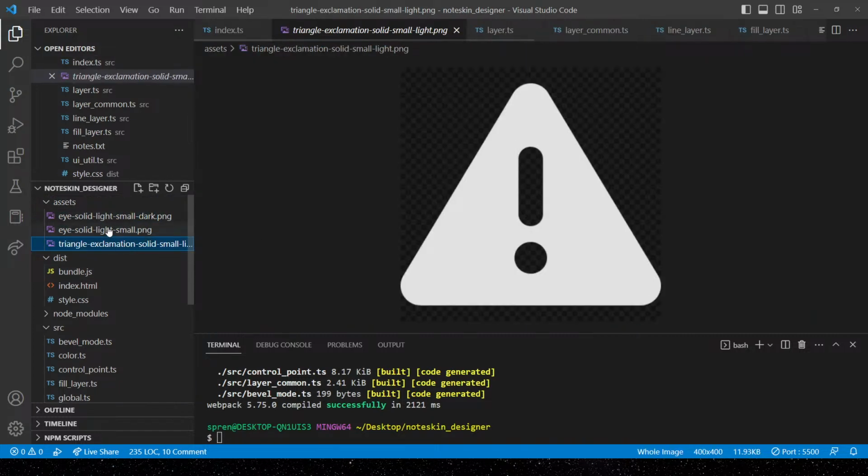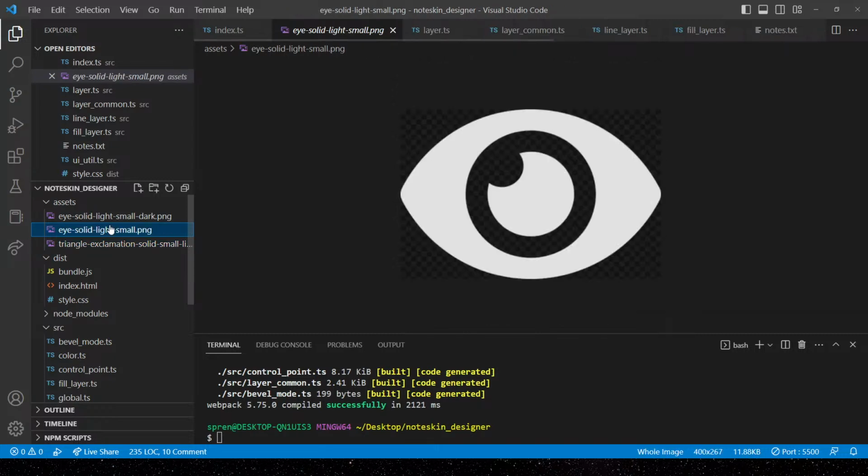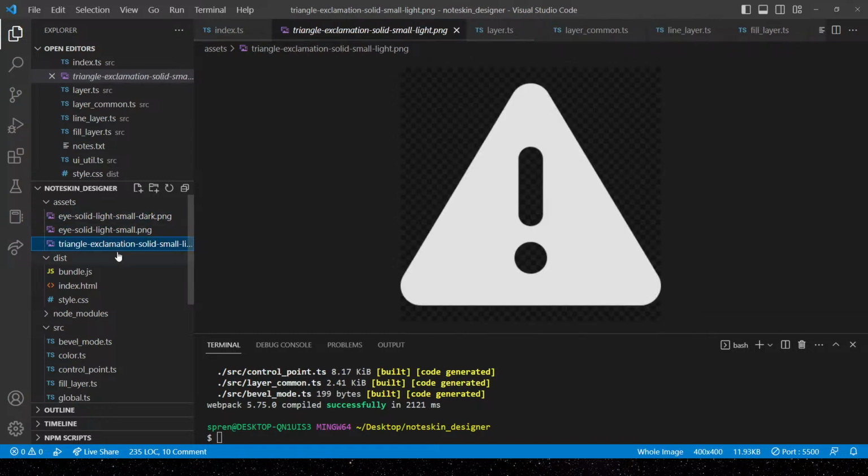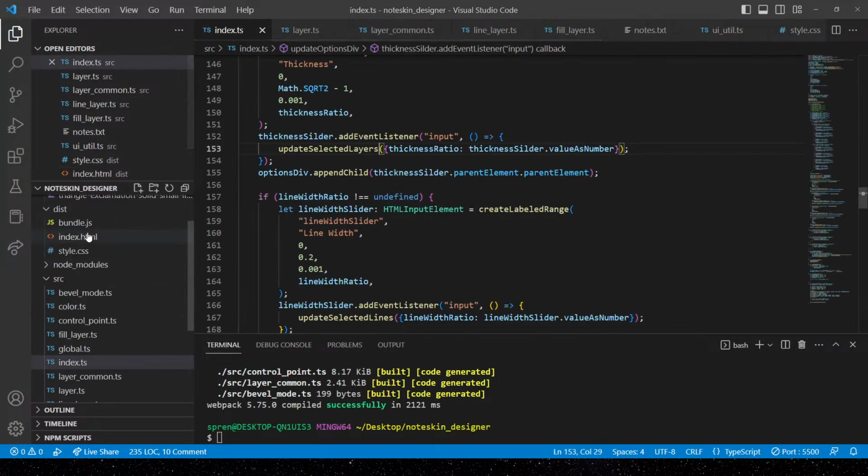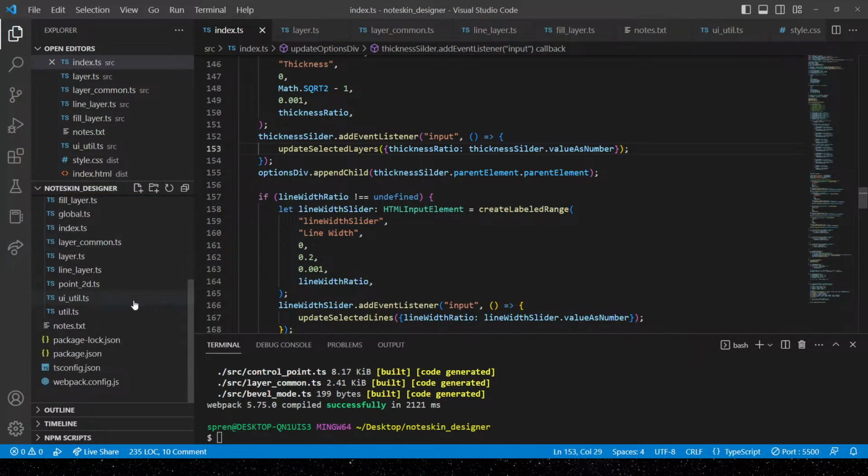Why do I make the user load such large images, you may ask. I have no idea. I don't have a good reason. I guess I'm just too lazy to make it smaller. So, whatever.